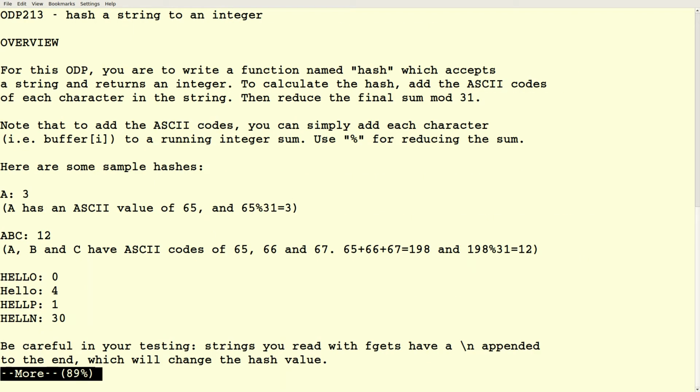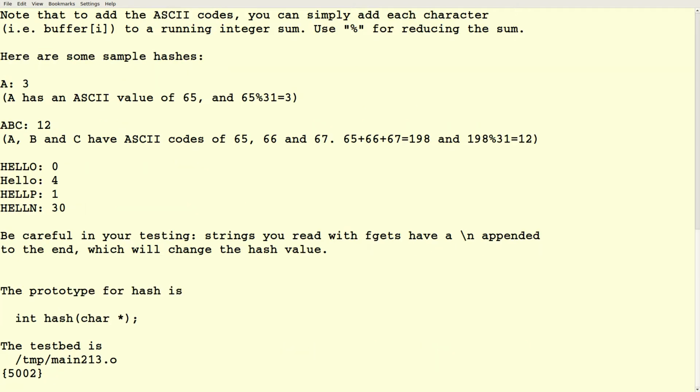So, 2 ODPs queued up. One of them opened this morning and is due tomorrow morning. And this ODP asks you to implement a hash function. It's not the hash function from PA3, it's just a different hash function. But it's the same basic setup. It's a function that takes a string and returns an integer. So the prototype looks like this.